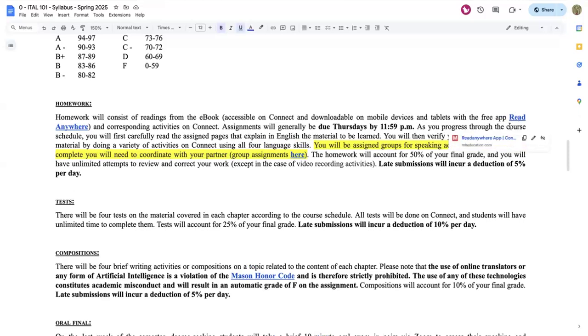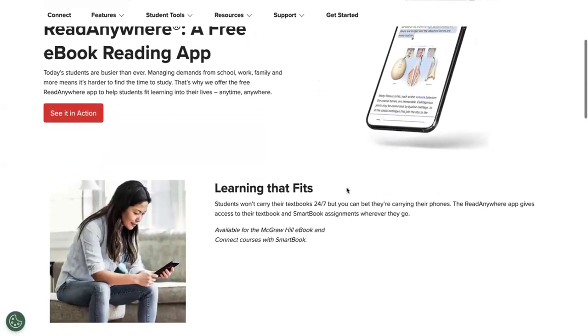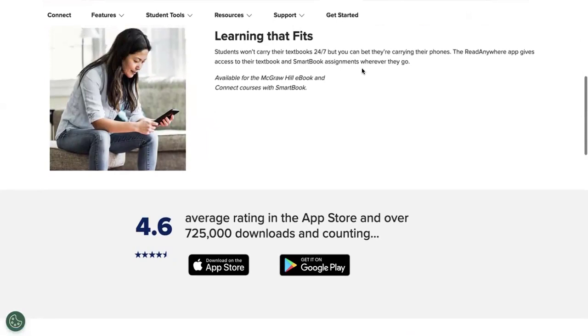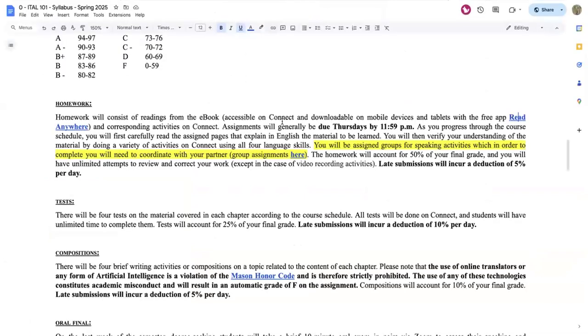If you can click on this link, it'll take you to this page. And if you go to the bottom, there's a link to download the application for Apple devices, iPhones and iPads, or for Google Play. I recommend that because you will want to have access readily to your ebook as you are working through the assignments.